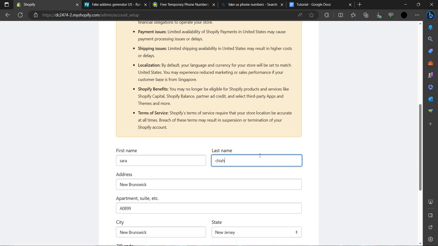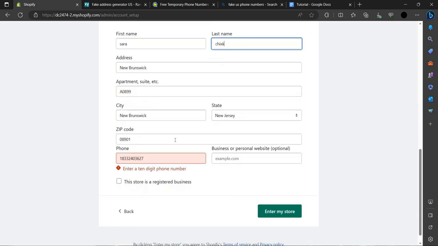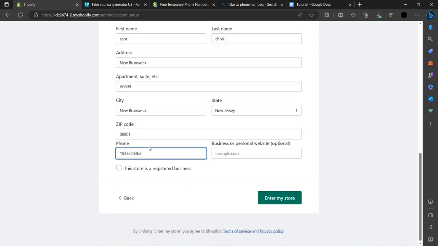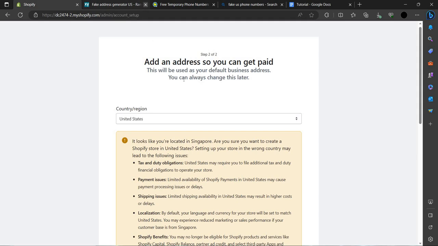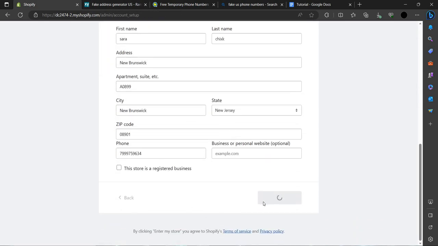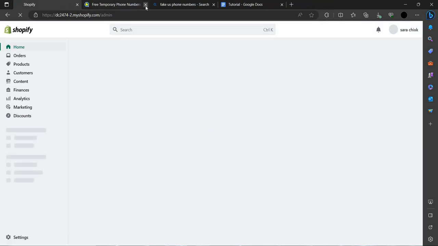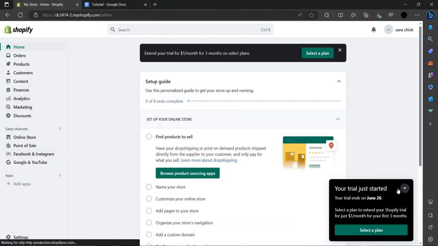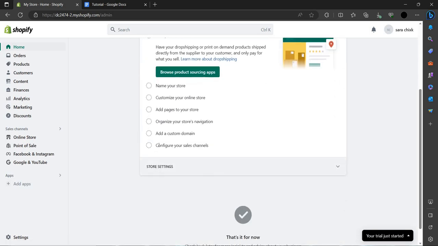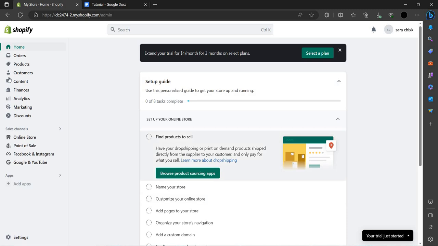Check. So we can just do the 10-digit number. So we can add it and enter my store. You can see our store is now created. As you can see, our store has been created. This is how you can create an online store.